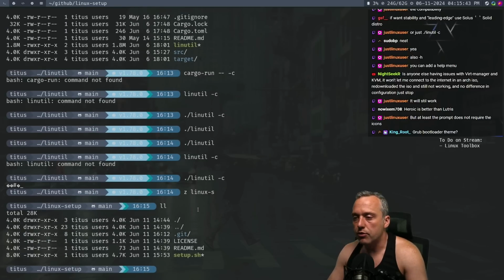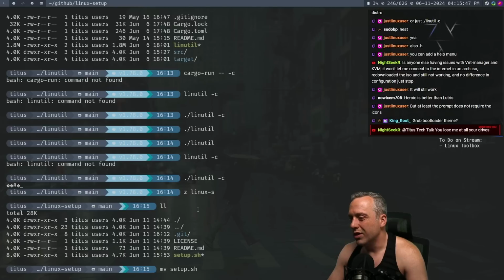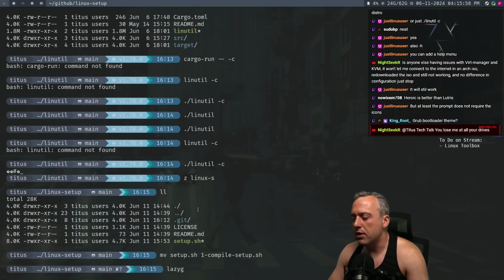If we go over this directory, I think moving this setup.sh to compile setup, probably like 1-compile-setup.sh, I think that's probably the better way.